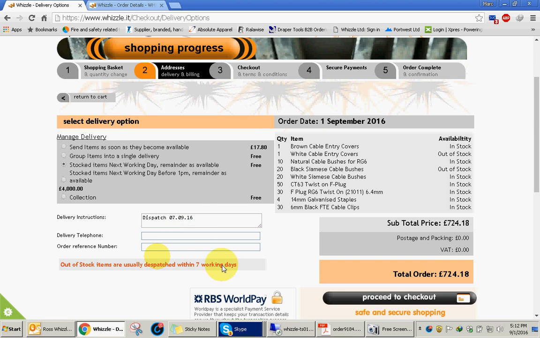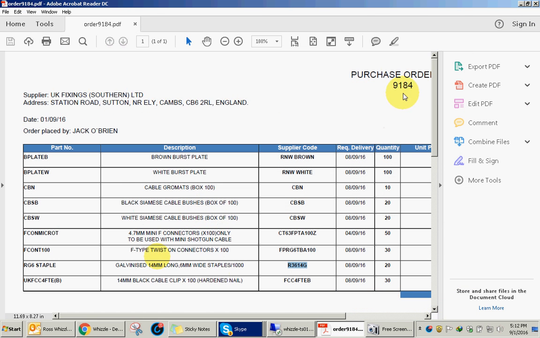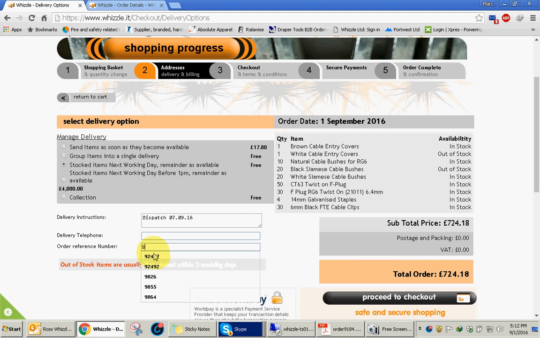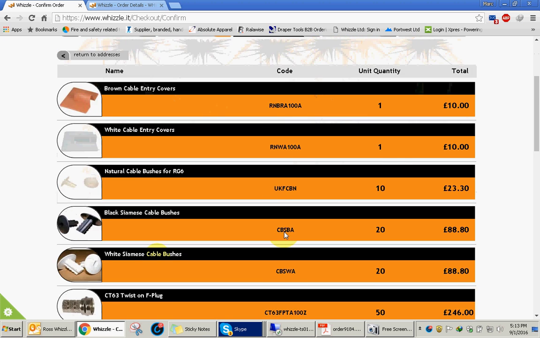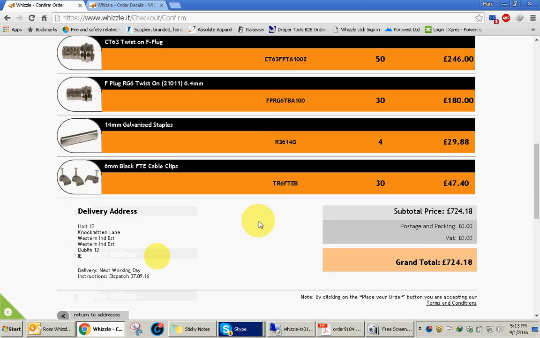Delivery telephone is not something required unless stated. And the third option is order reference number, which is the order number the customer has mentioned. If there is nothing mentioned, we can just add the username and date. So we have the order number here, 9184. So we're going to use that one, and proceed to checkout. If the account is active, we'll be able to post this order.